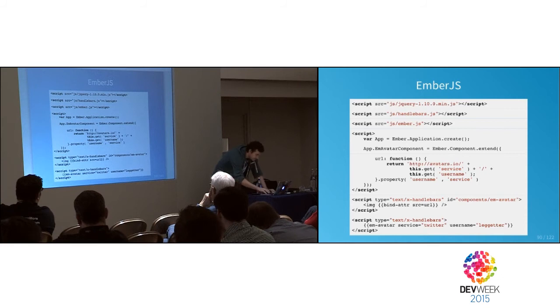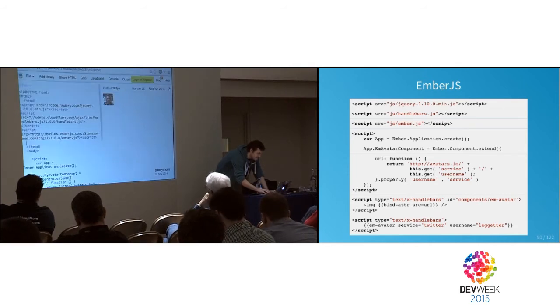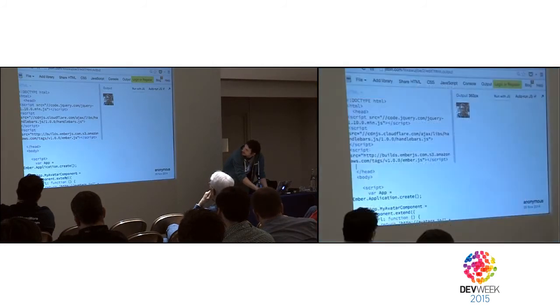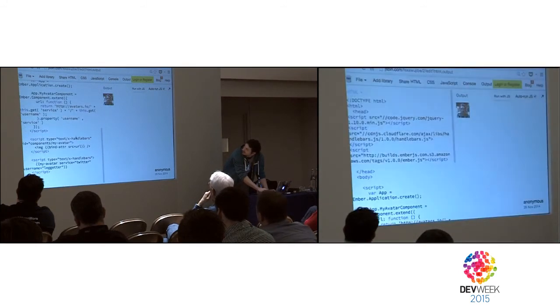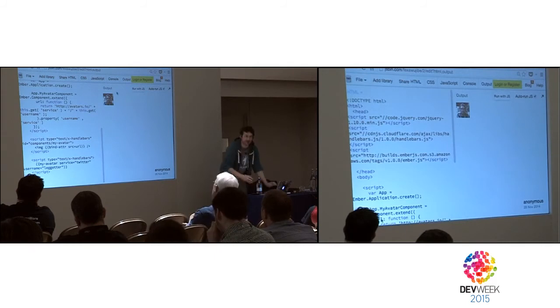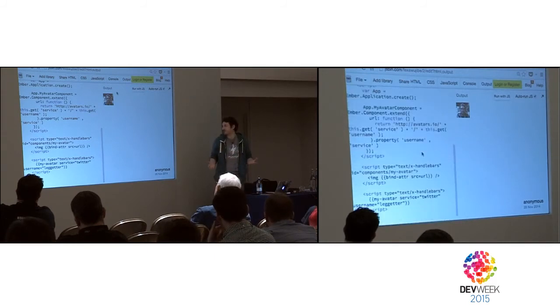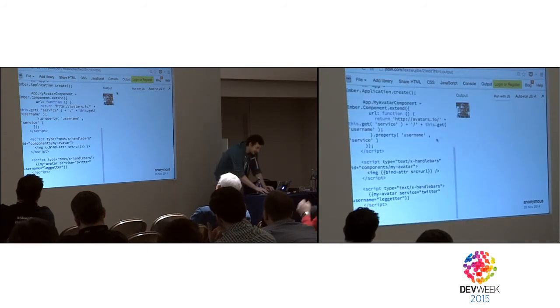Give me a second, where's my mouse? Okay. Unsurprisingly, it looks exactly like all the other examples. So this is the rendered output of this. So, if you're doing Ember and you're using components, you're building things in kind of a web component way anyway.